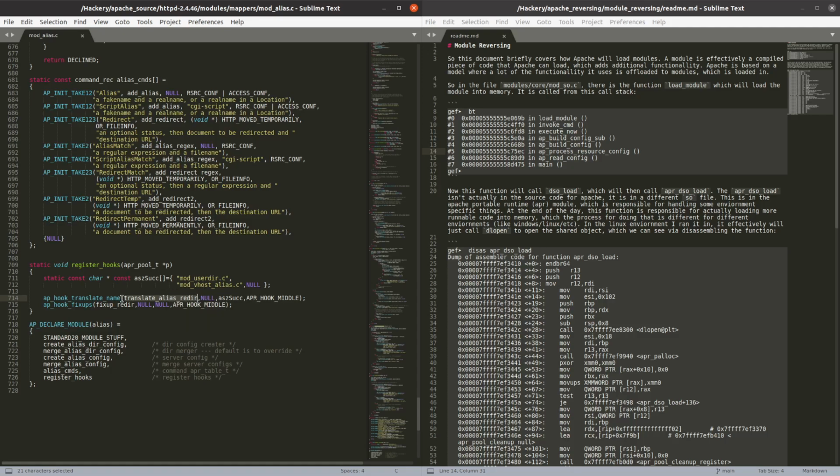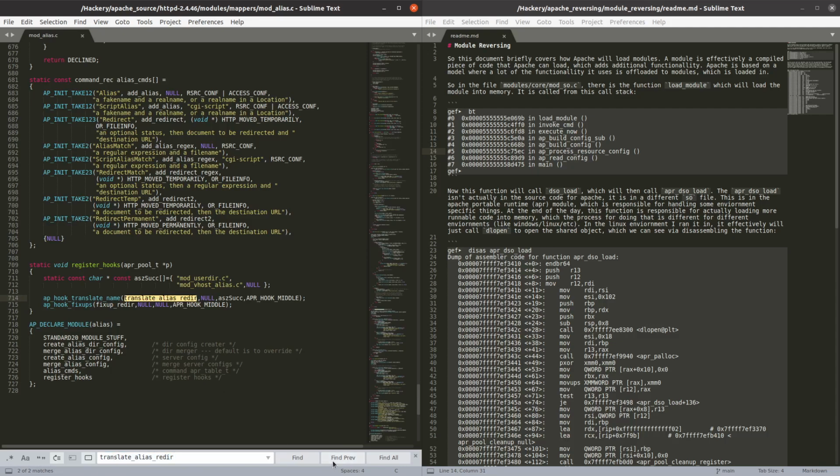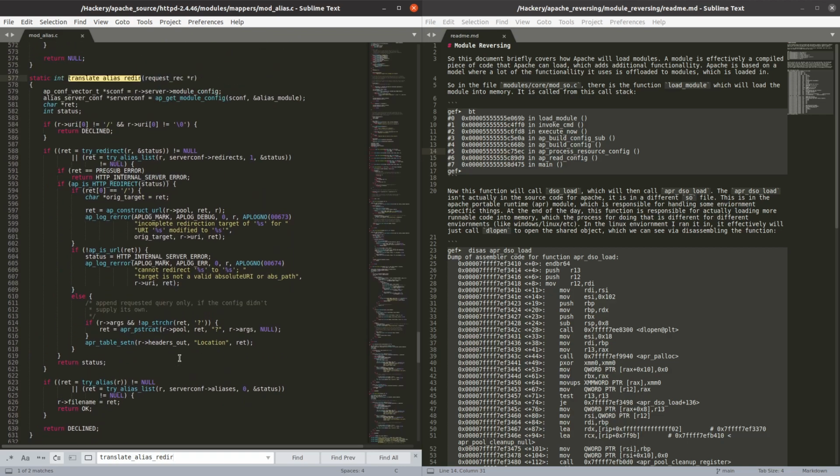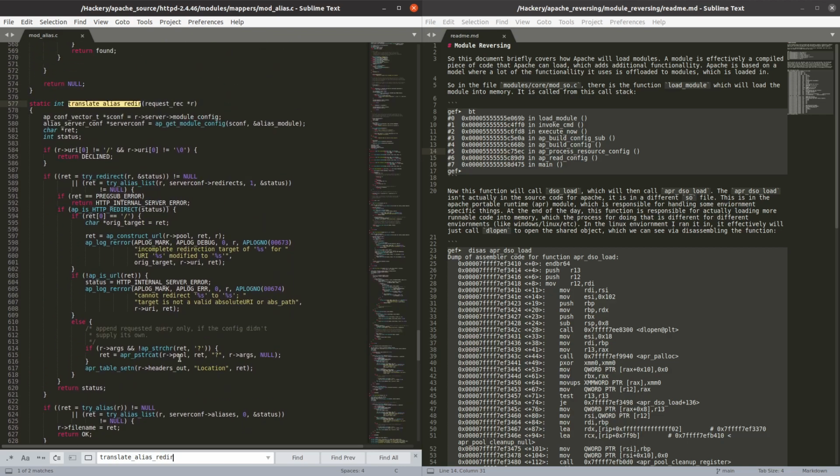So this right here, translate alias redirect, it's hooked in APR hook middle. Roughly, just from the name, it's in the middle of the request processing sequence, but for the exact technicality, I'd probably need to go read up on Google. But let's just take a look at this function. Okay, cool. Let's see if we can break on here.